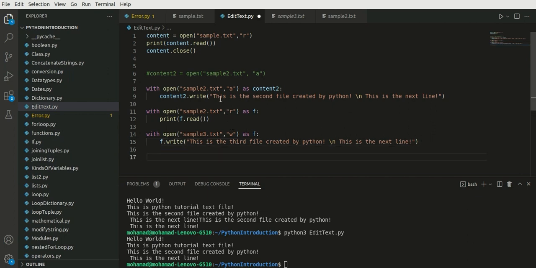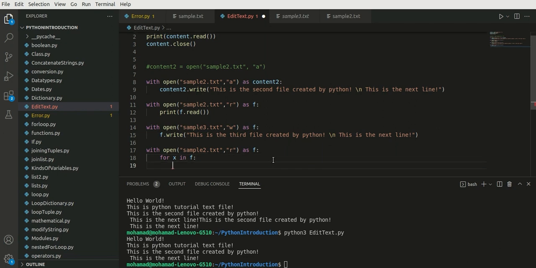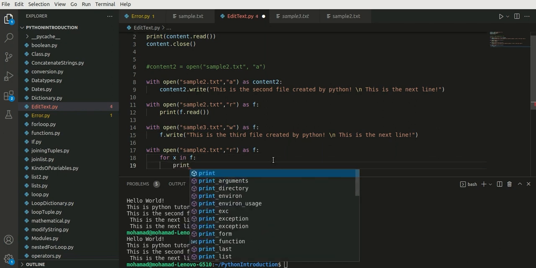reading lines from a file. So let me copy this one. And that is without using the read method or read function. So here we have f, so we can write the for loop and read the lines of the text file line by line. So I can write for x in f and then print x.